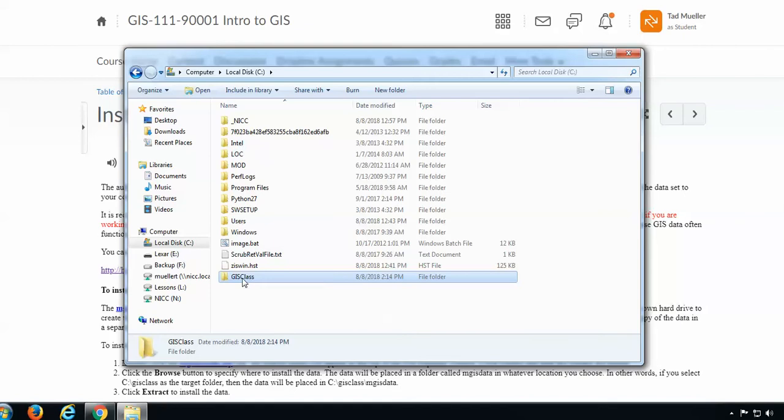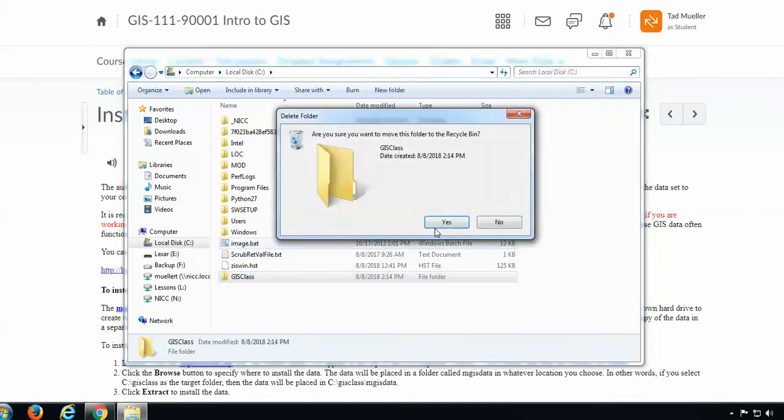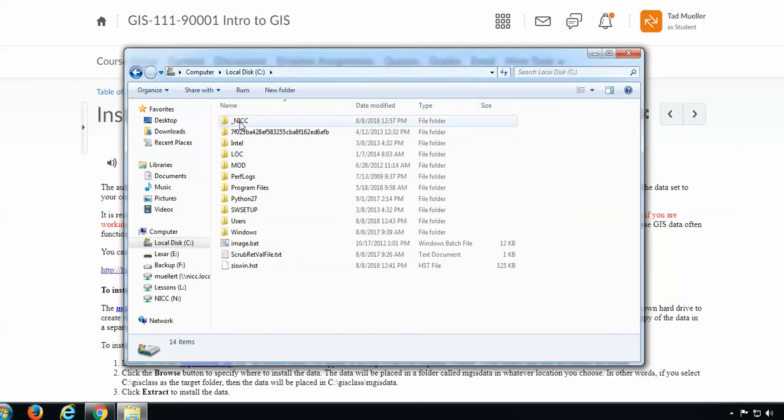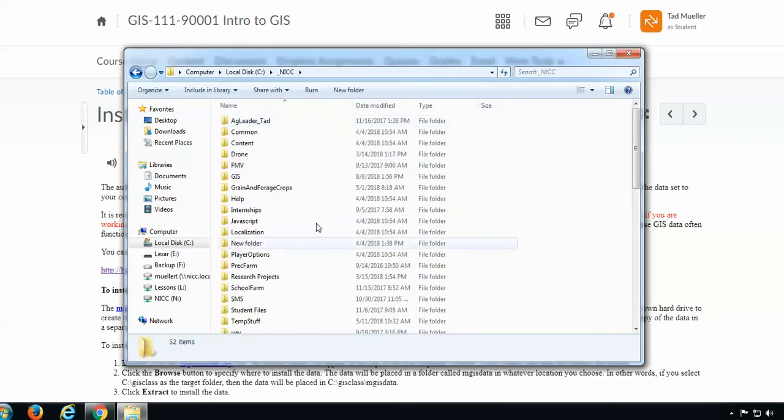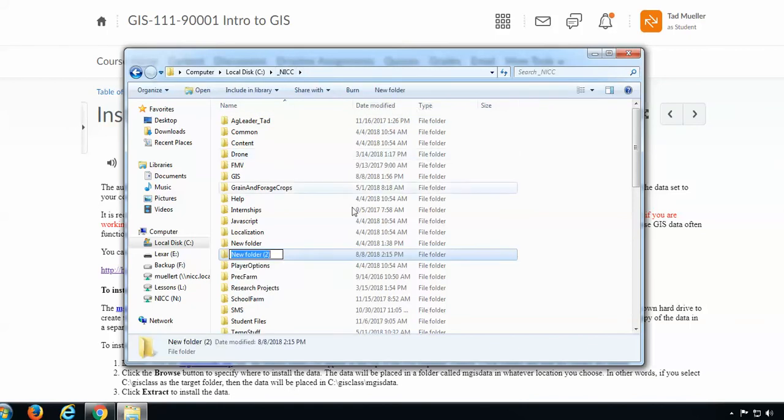If you're doing it on a computer here at school, and I'm going to delete it off my computer here at school just to show you, we have a folder called NICC. Most of the stuff on the C drive is erased every time you log out and lock up. The one place that's not is this NICC folder. And you notice I got a bunch of junk in that one. So actually in the NICC folder, that's where I'm going to create my new GIS class folder. So that's the folder I've created. I did it with the file manager. That's all I need to do there.